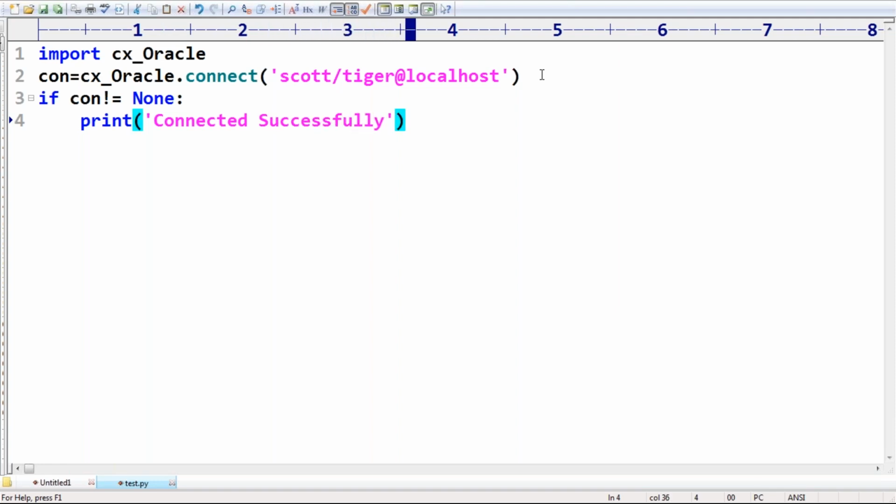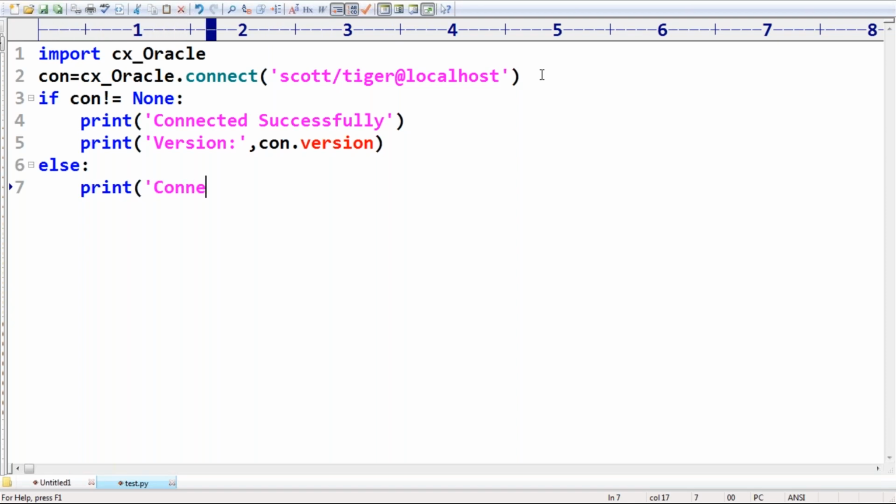Next, I want to print the version also. How can you print the version? Very simple: con.version. Are you getting it? It is a variable only, no problem. Else, print "connection failed". Otherwise, you may get some exception. Let me execute this one.